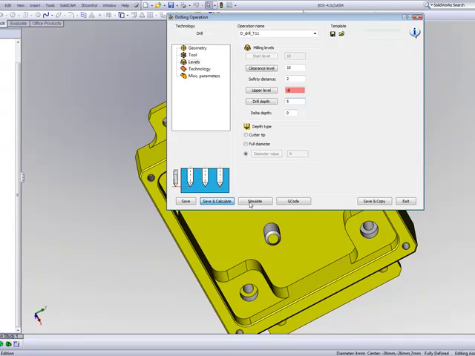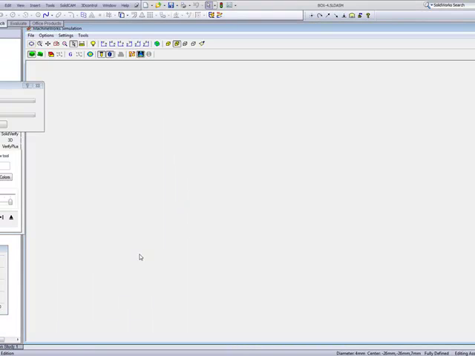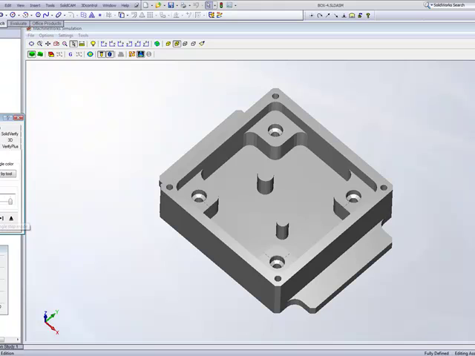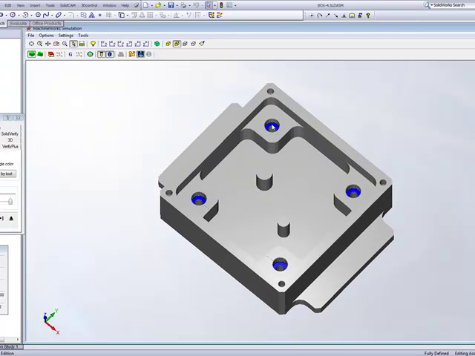Now if you take a look at the simulation, and I'll use the Solid Verify simulation again, you'll see that the drill will go down, drill that area out, and you can see that it goes down exactly to the level that we need it to, giving us a really nice finish on the inside as well.